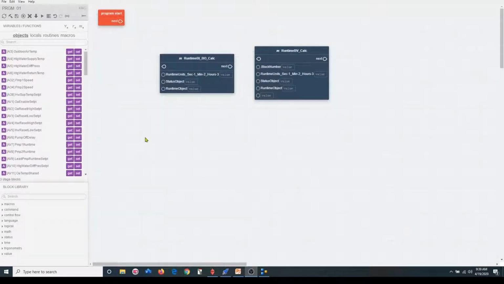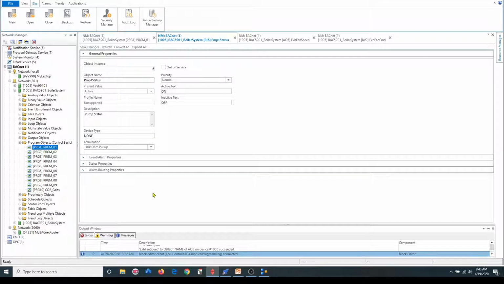In this video I'm going to show you a couple of runtime macro blocks I have produced. Runtime can be very useful for doing lead lags of pumps, let's say on time, or to keep track of how long a piece of equipment has been running since you last serviced it. One of the things that you may not know exists is runtime in binary inputs and binary outputs.